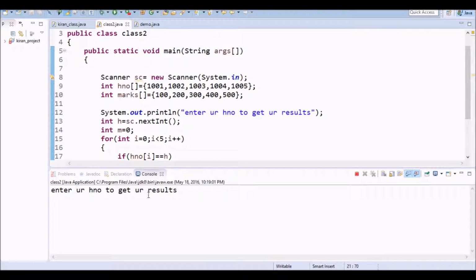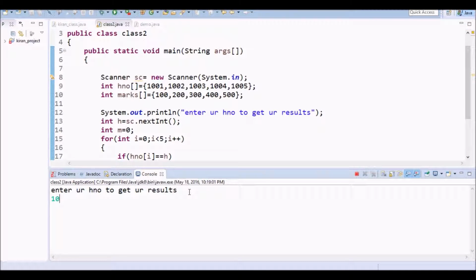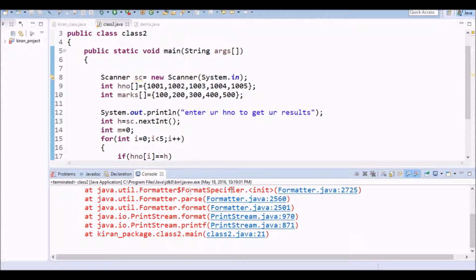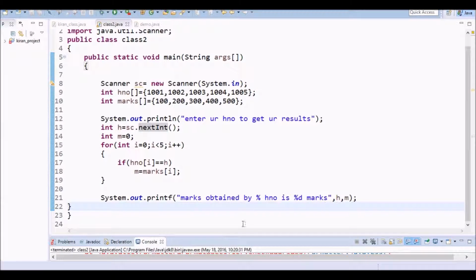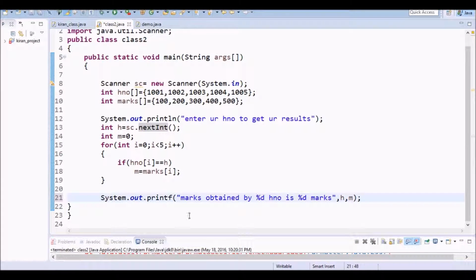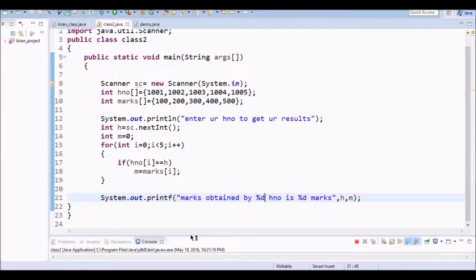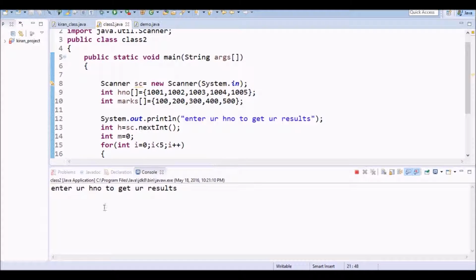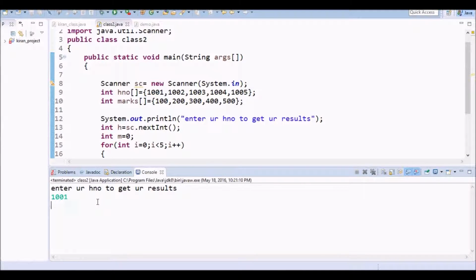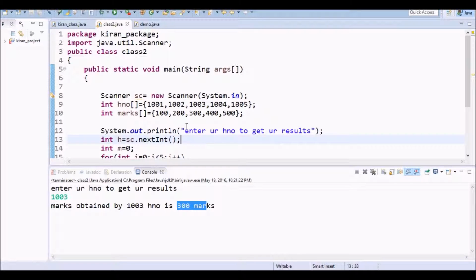See, enter your hall ticket number to get results. Okay, 1002. Okay, sorry. Now let us check. 1001. See now, marks obtained by 1001 is 100 marks. So now again 1003. Marks obtained by hall ticket number 1003 is 300 marks.